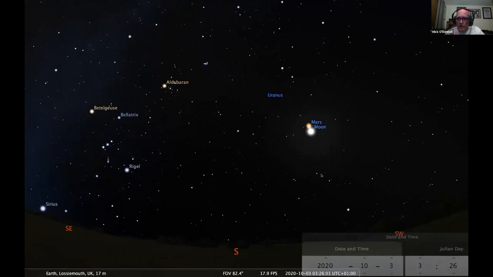So looking first here, just to see some close passes that we can get out and take snaps of. Tomorrow morning, 3:30ish, you can see there, Mars is going to be within 0.7 degrees of the moon.